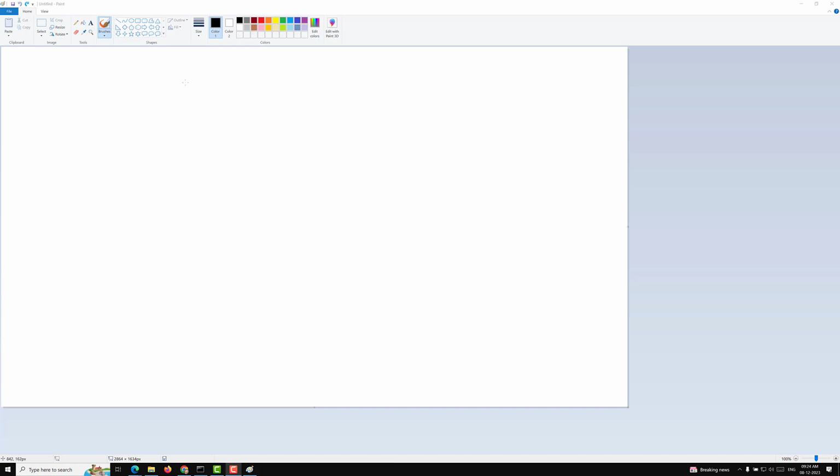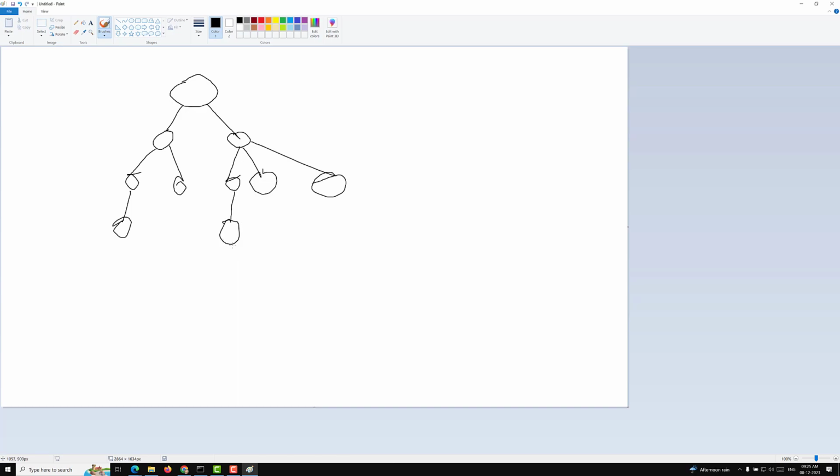paint, I am opening the paint. So let's say that here we are having a component, and this component will be having two components, let's say, and this one will be having other components like this, and this one has another component, and this one also has three components like this. So these are parent components, and here we will be having another component, and in this one we will be having a component.